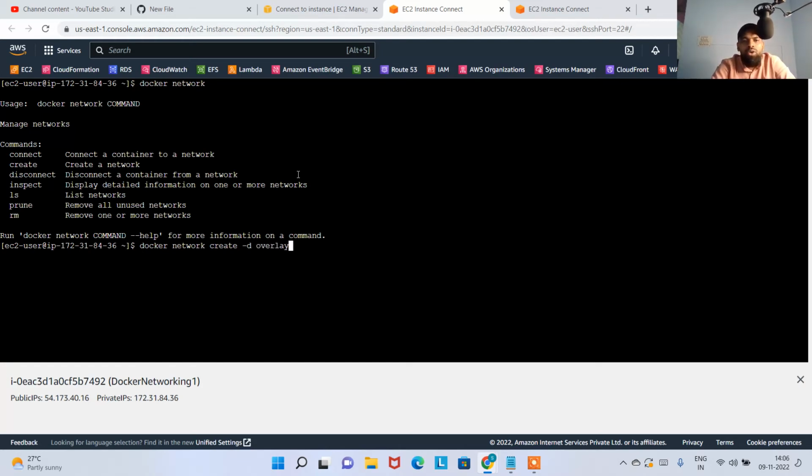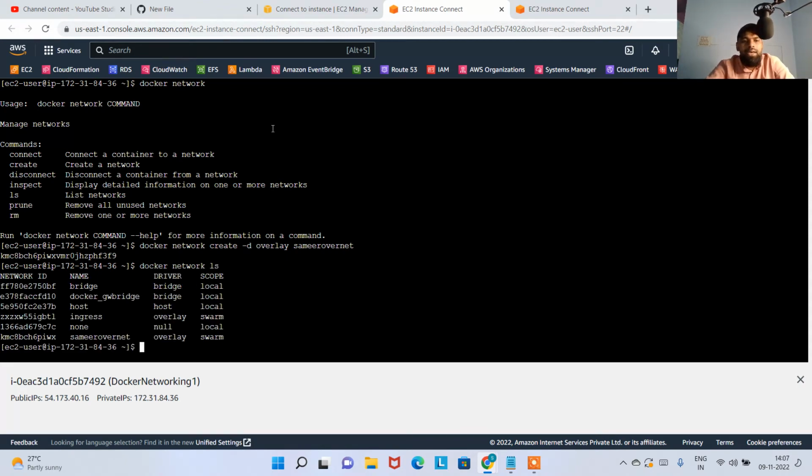Then I'm going to mention the network type I want to create. I want to create an overlay network type. After that, I want to give a name for the network, so I am giving something like Samir overnet. Okay, now if you type docker network ls, you will get a new network called Samir overnet, and the driver is overlay, and this is a swarm scope.